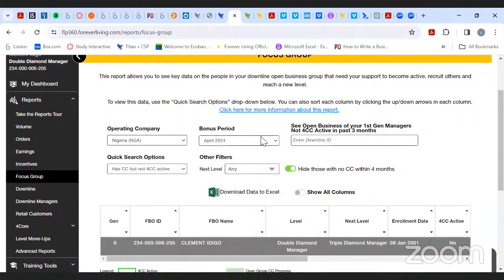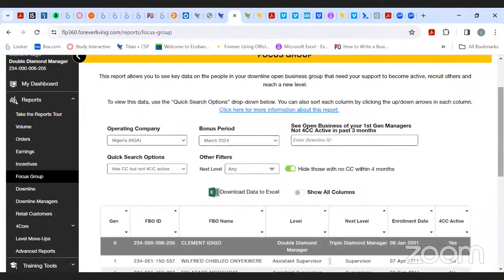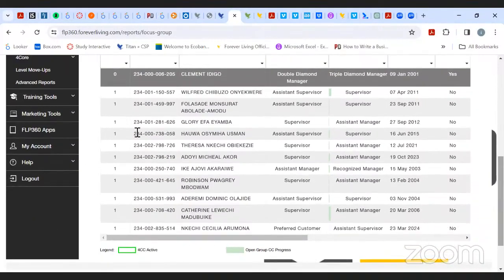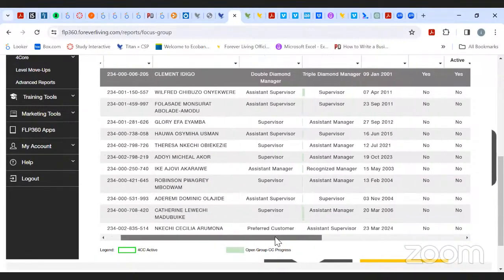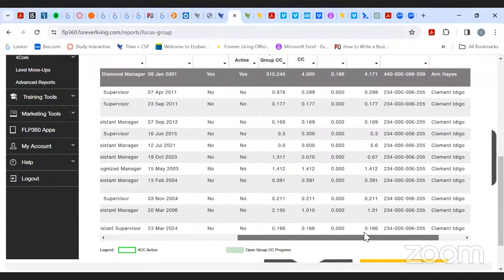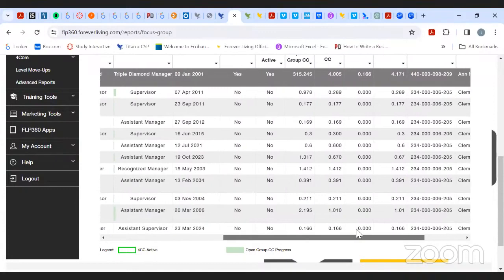Okay, I didn't choose the period here. That is why I went to April. If I go to March here, and run the same report, yes, you can see all these non-managers in this team, right? They did something, but they did not achieve 4 case credit. What they did is not up to 4 case credit.